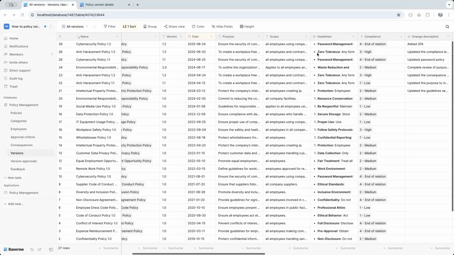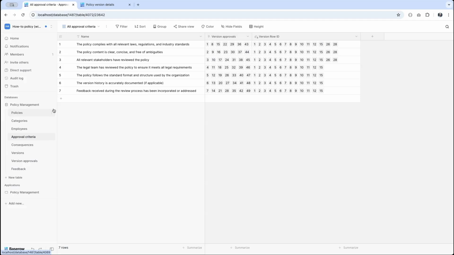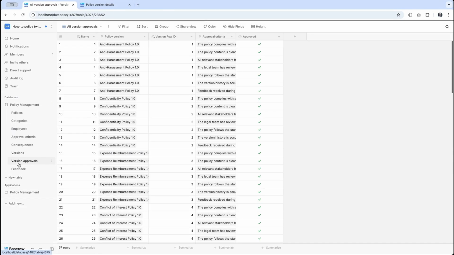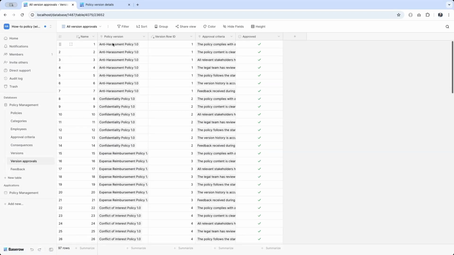But before we begin with the approval process, let's have a look at two tables. There is the table with approval criteria, and this table contains 7 criteria that a version must apply to in order to be approved. So it is related to a table version approvals, and version approvals every time matches a policy version with an approval criteria. So for example, this one has 7 records, 7 times the same policy, 7 times a different approval criteria, and I set a checkbox approval to true.